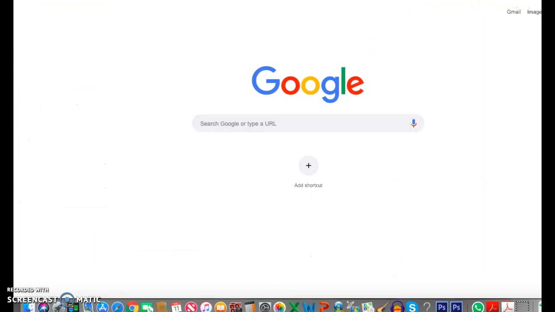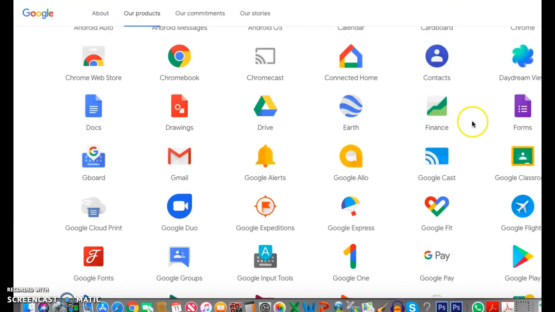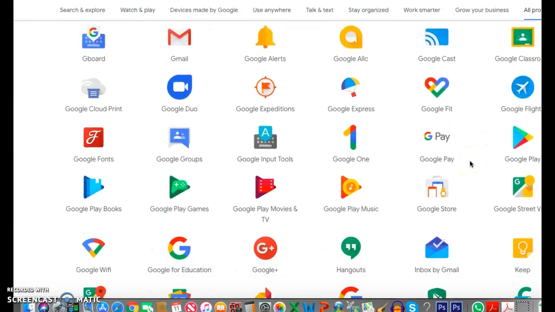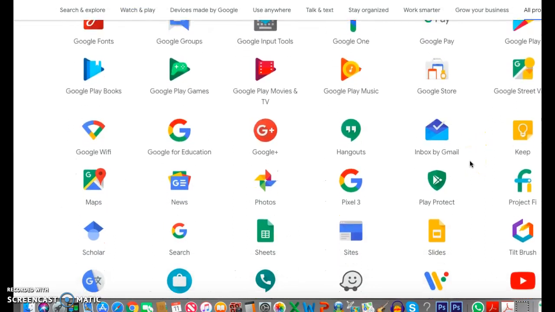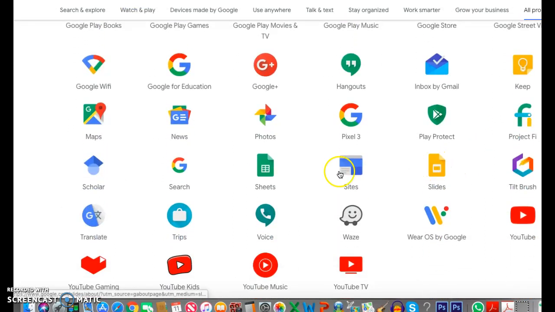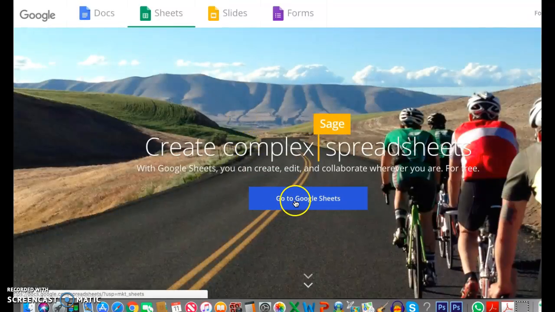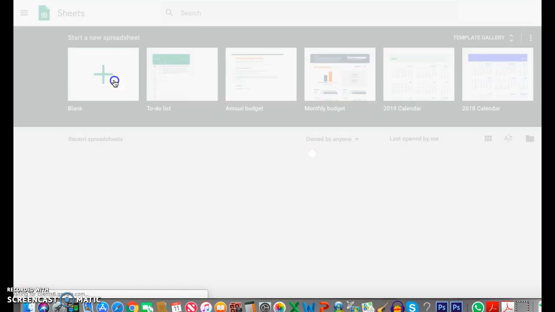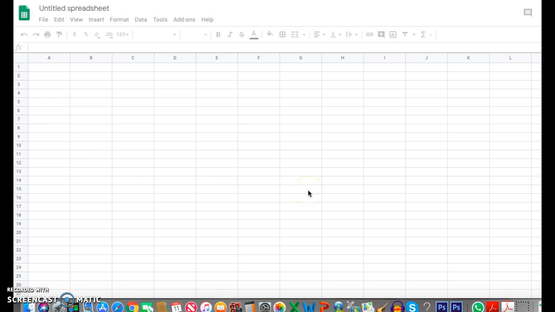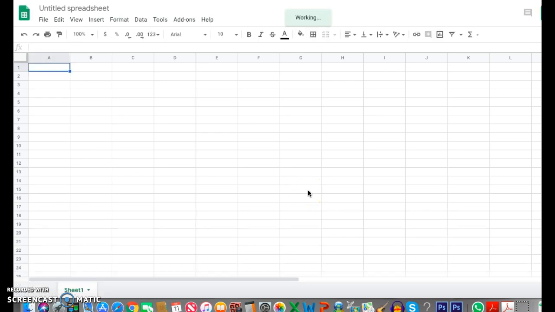Okay, the next thing I wanted to show you is Google Slides and Sheets. Okay, so Google Sheets is like the Microsoft version of it. If you click here, you go to Google Sheets. It's a spreadsheet. Okay, it's the one that you worked on last time, and you had an assignment on Microsoft Excel, and basically it's the same thing.